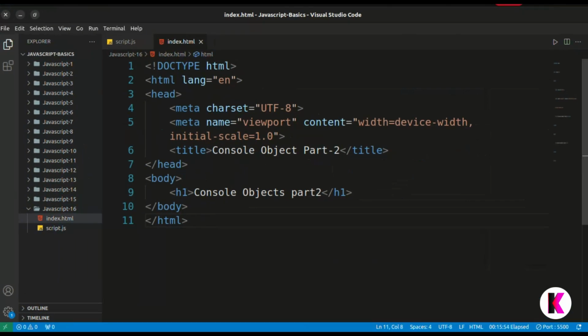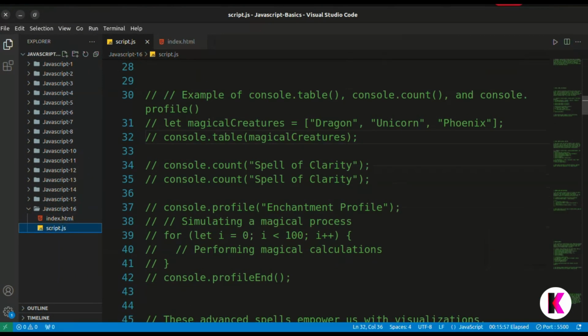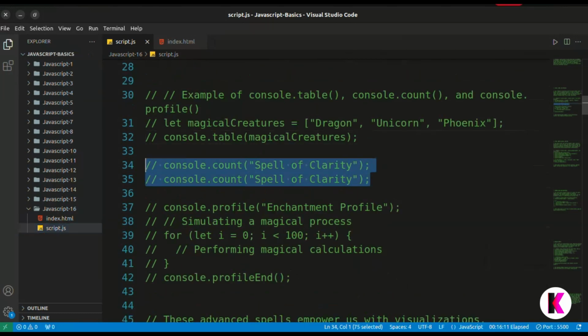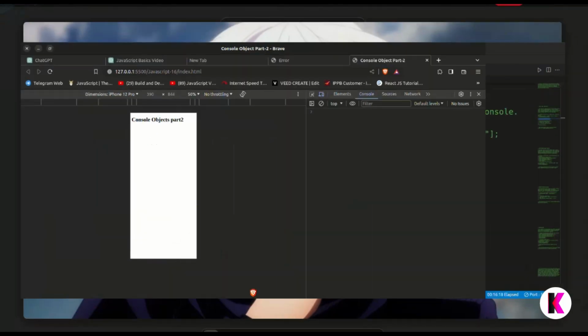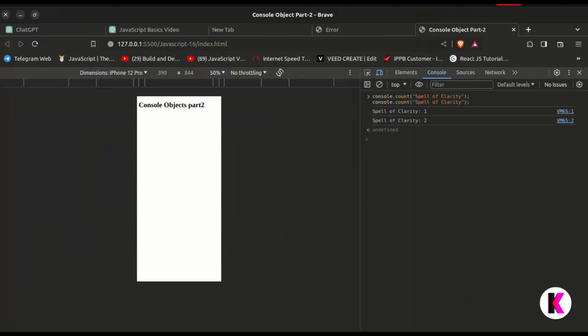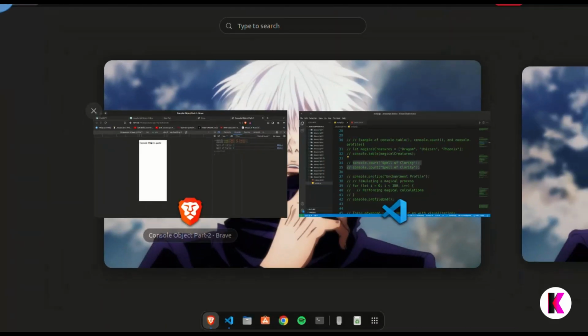Let's move to next. The console.count helps us to keep track of how many times a particular enchantment is cast. So we have a spell of clarity. Just copy this and paste in the console. If I paste this, we have two times console.count, so just enter and we can see the spell of clarity coming two times, first and second. I hope you get this.